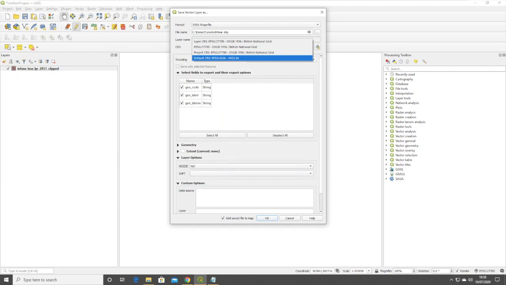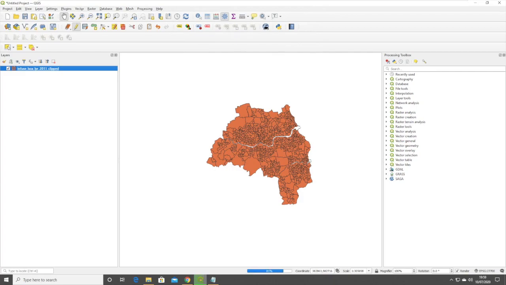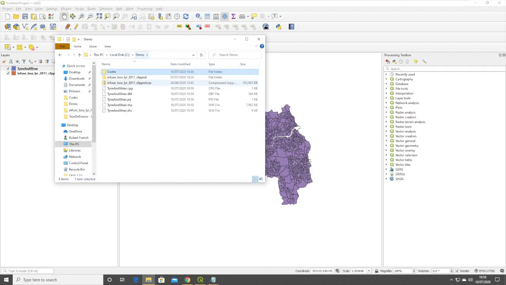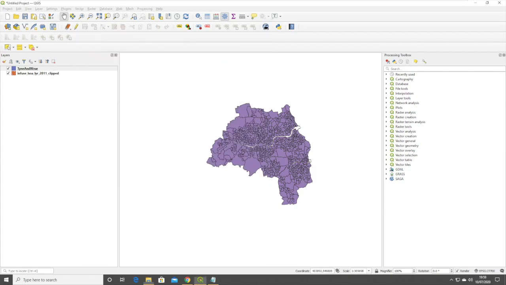Going to change the default projection to WGS84, and then I'm going to click on OK. Just let it export that. And if I pop back to Demo, these are the 5 files you need for the shapefile, and that's just for Tyne and Wear.